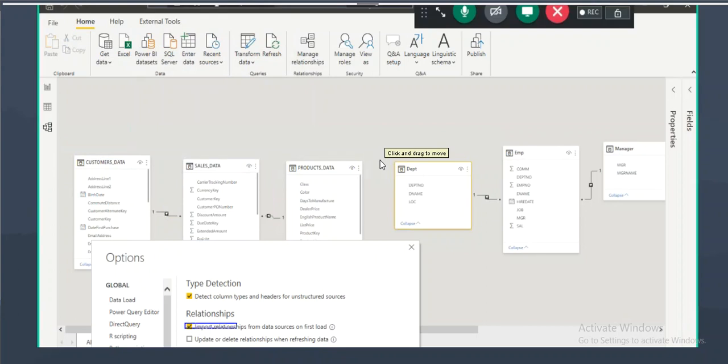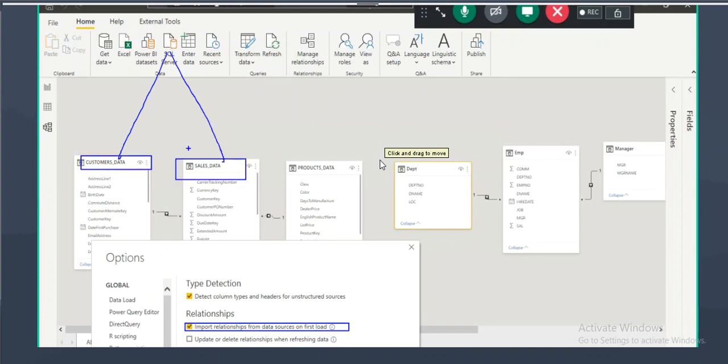Import relationships from data source on first load. For the first time when you are bringing the tables from SQL Server, if you have a relationship between these two tables, bring it. And when you are refreshing the data, even though the relationship got deleted, someone deleted it, it will not delete it. Only the first time it will bring this option.